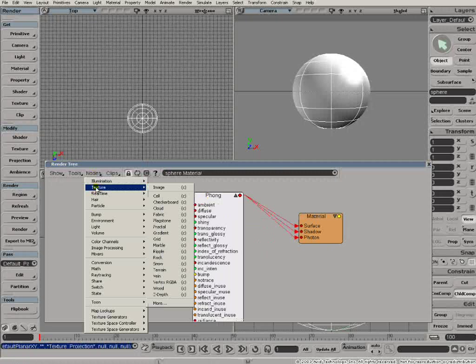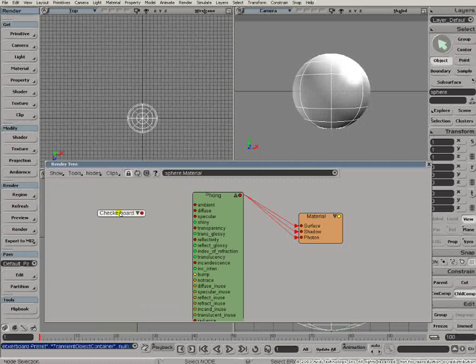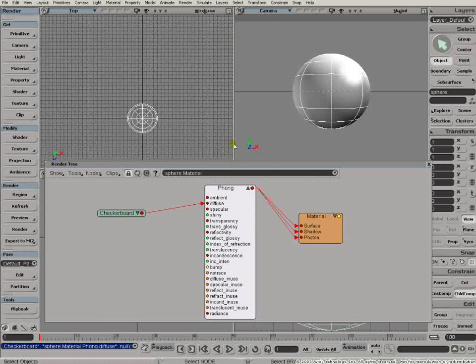A procedural shader is one which has its information calculated as opposed to getting it from a file. In this case we're going to use a checkerboard texture here and plug that into the diffuse component. Let's have a look and see how that looks.